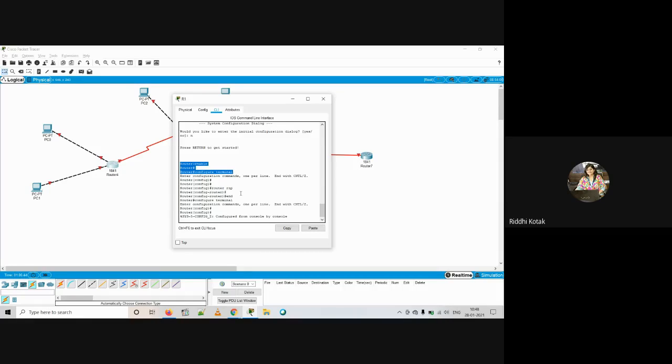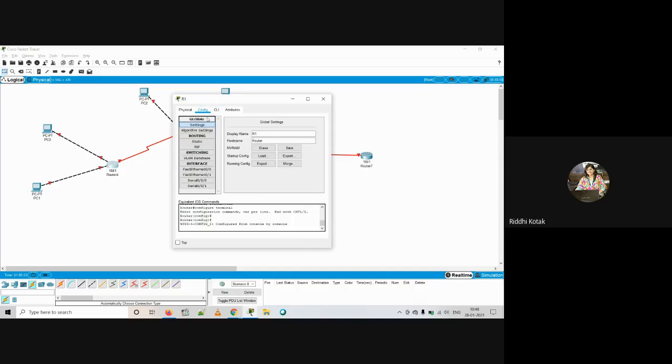So either you can go with the command line interface, CLI, to give commands to your devices in a network, or you can use this GUI functionality for your basic configuration. So kindly check in your system.